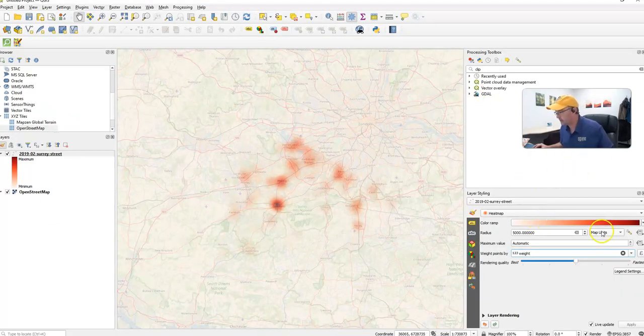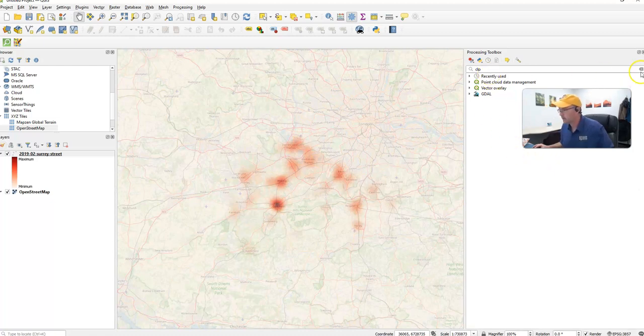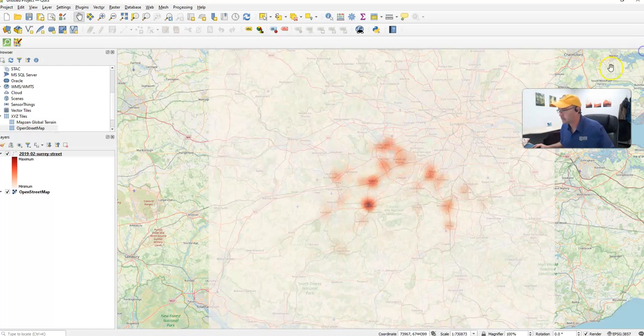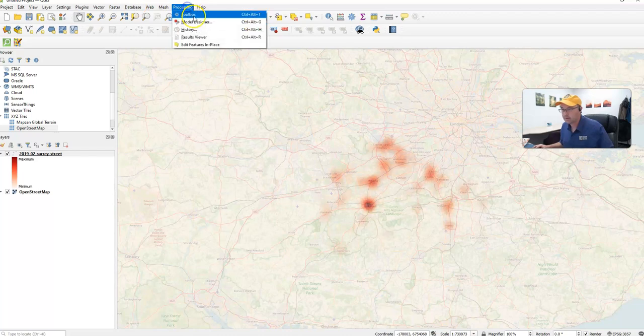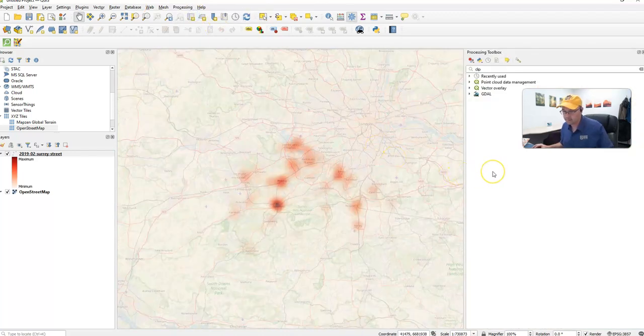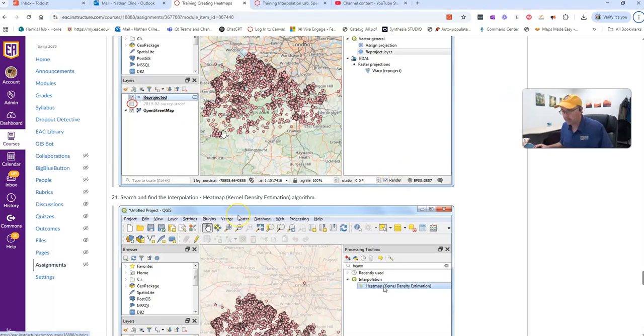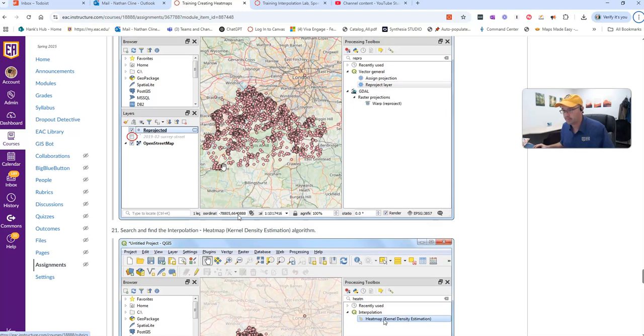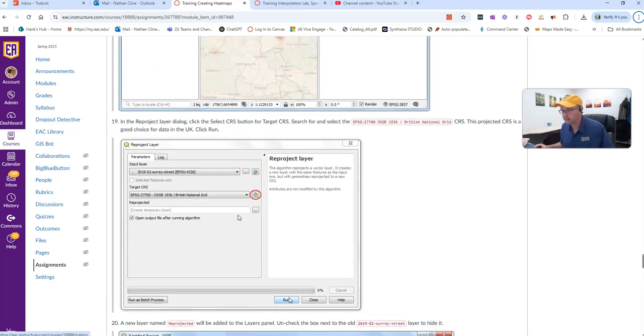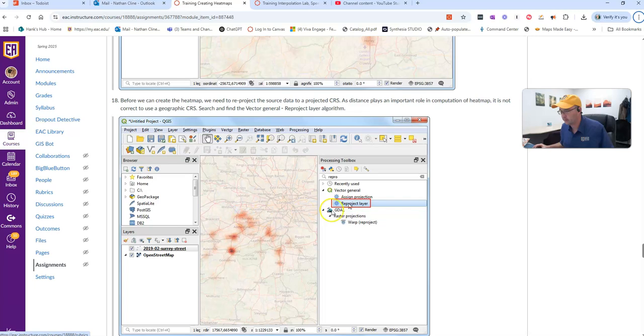QGIS, and let's close this out. We are going to want this. Let's open up our toolbox. Okay, we've got our toolbox. In our instructions, we're going to our next instructions. I went a little too far. We're going to reproject this layer.